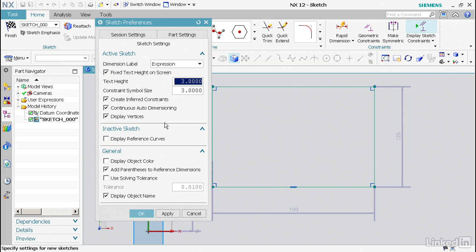Now, as I'm making my changes, these are the overarching sketch preferences to that sketch. You'll see here I can change the text height of my constraints. I have inferred constraints where the system's going to automatically generate some, as you can see, dimensions or geometric constraints. I'll be talking about these shortly. And then you have the symbol sizes and again, the text height. So you want to pay attention to these.